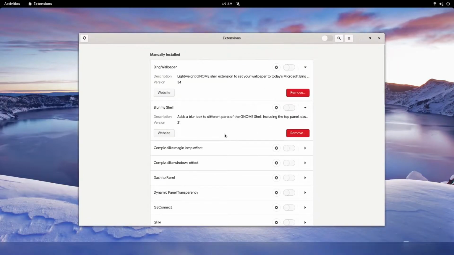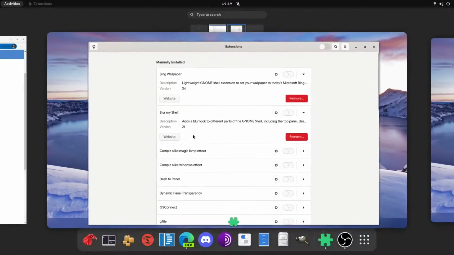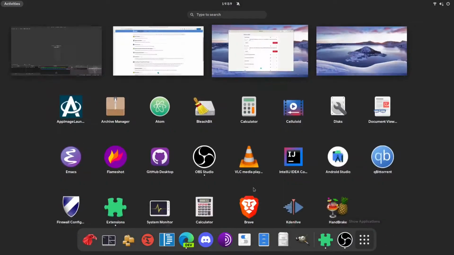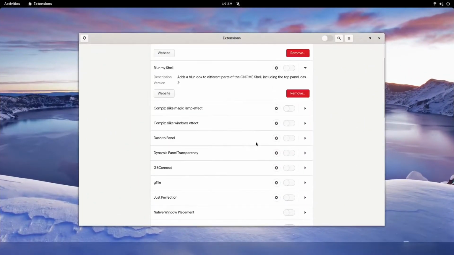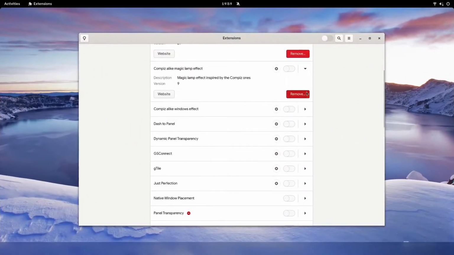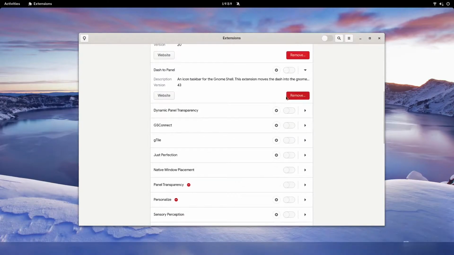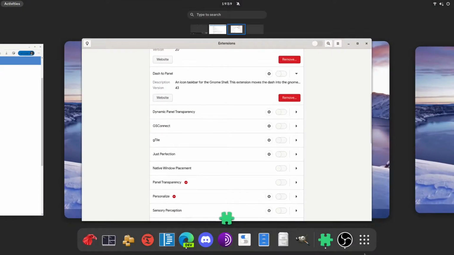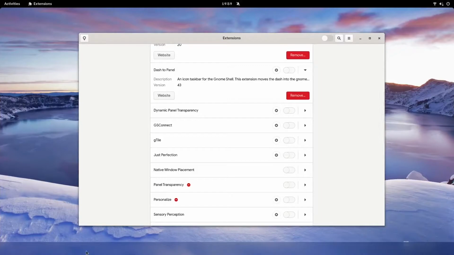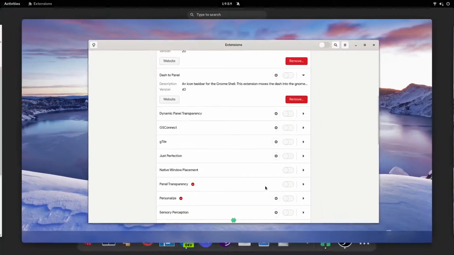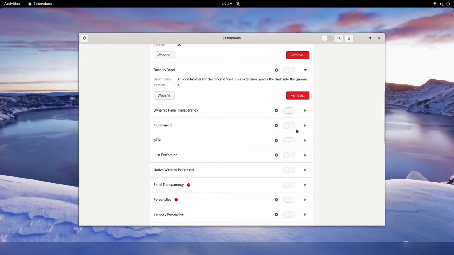Then we have Blur My Shell. It adds a blur effect to this overview window and your app window. We'll talk about that. Compiz-like Magic Lamp and window effect. This can be shown only in practicality, so I'll show you that too. Dash to Panel to get this dock out of here, so I can change my apps just from here and without going to the overview window every time.